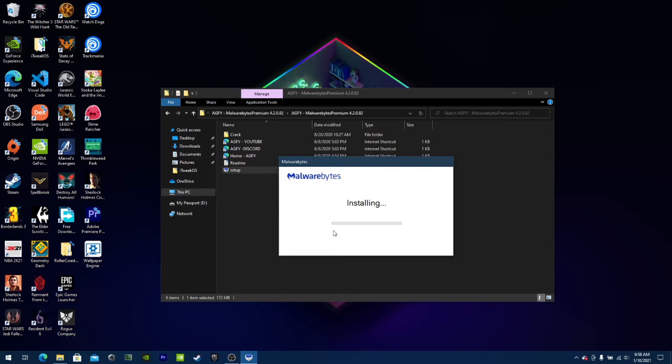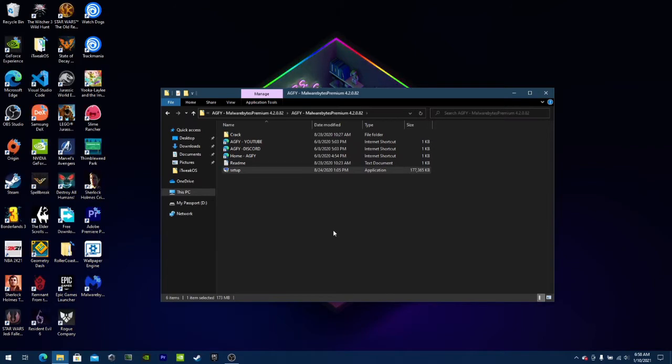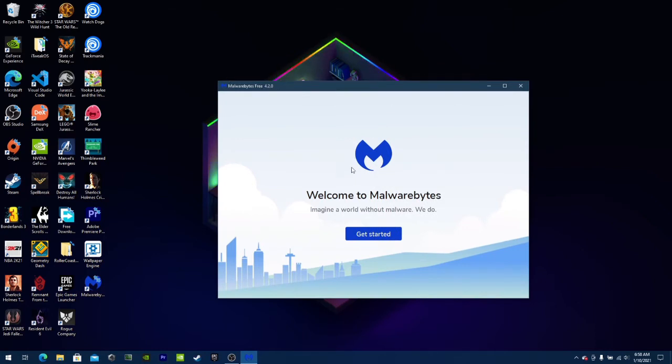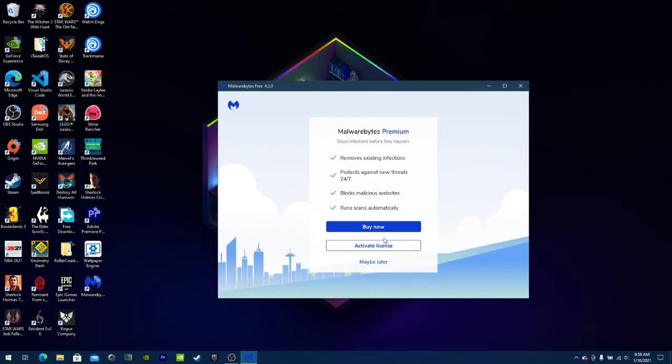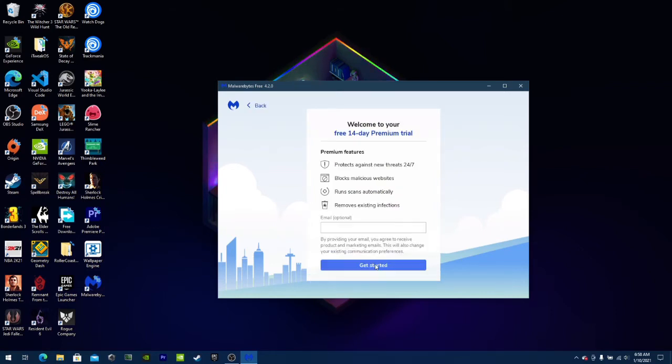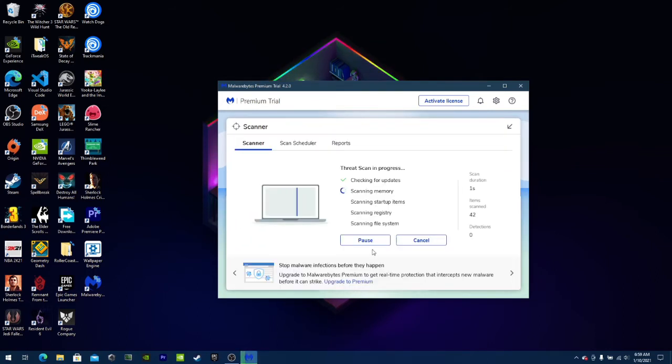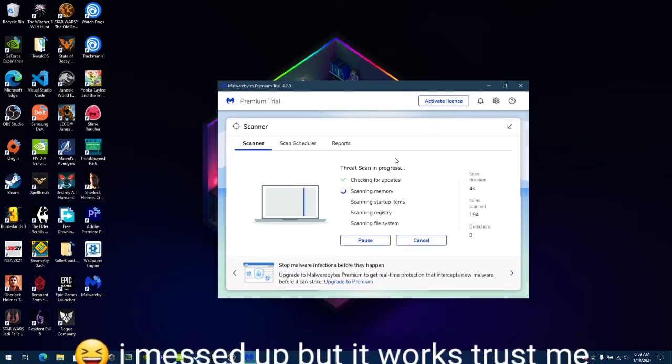Okay, so, there we go. Malwarebytes is right there. And it'll say Malwarebytes free, but it's not free, trust me. Get started, premium, blah blah blah, maybe later. Okay, so as you can tell, now this is premium trial, right? Says you have 14 days left. Don't believe any of this. Don't believe any of it. So scanning memory right now.